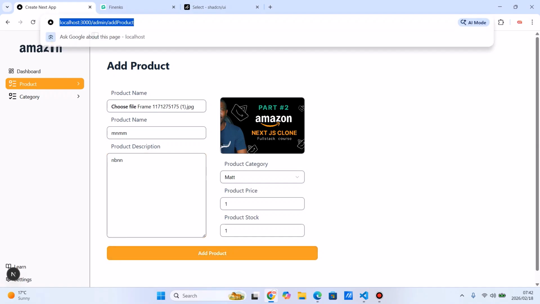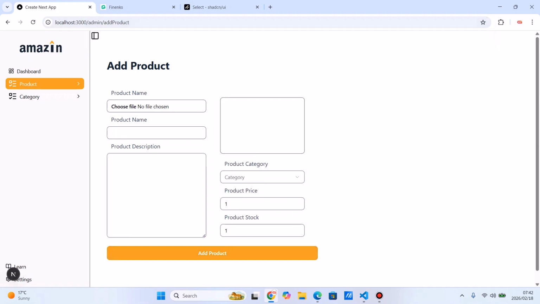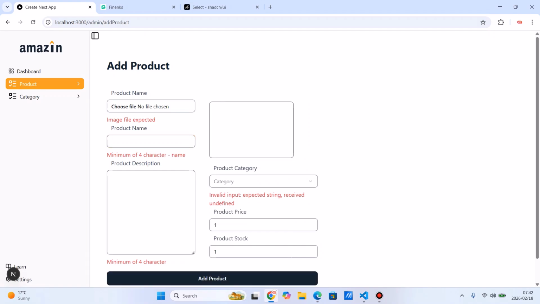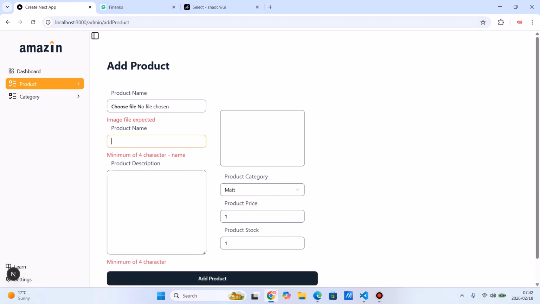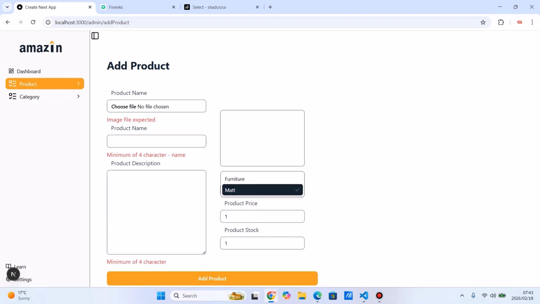Okay, I don't want that. Check again. There's an error here. Click, click, click. They all don't disappear. Let's click here. It only disappears here. Okay, so we want this error to disappear immediately after selecting this.